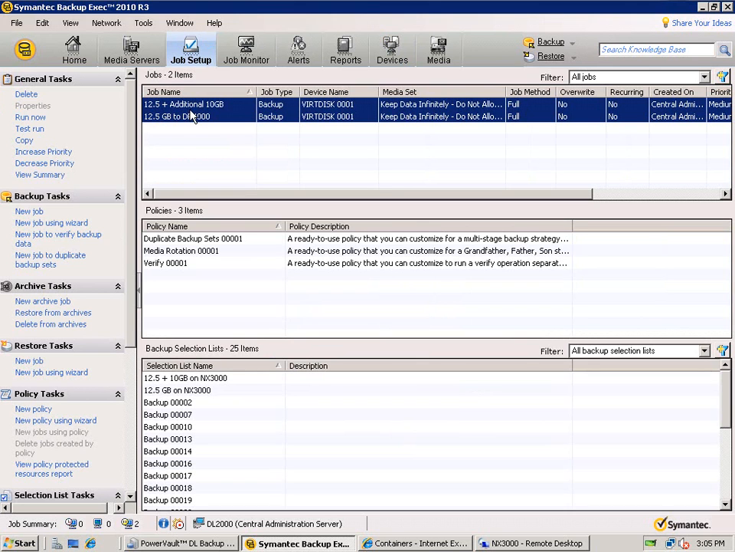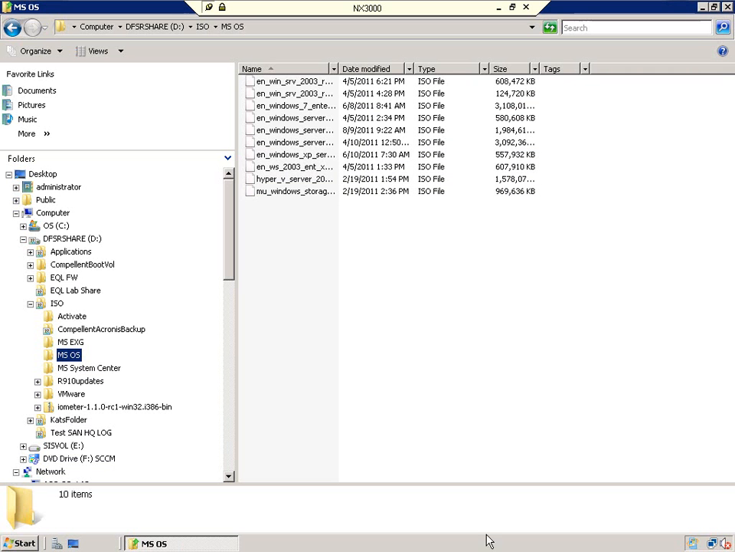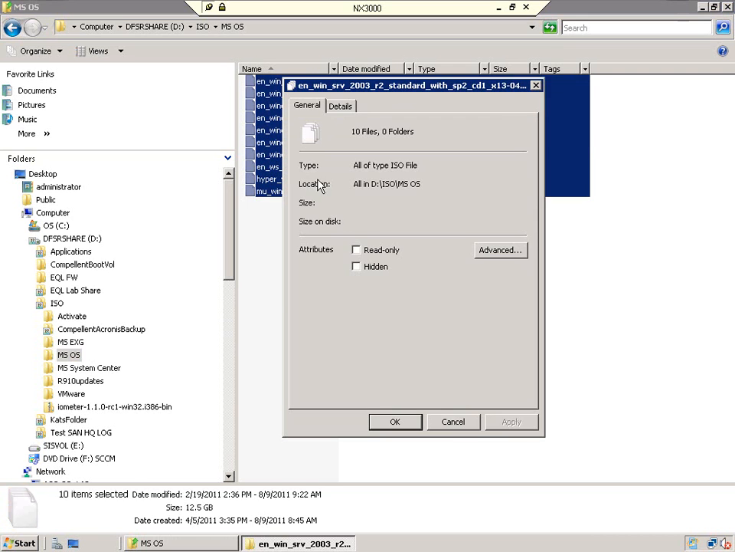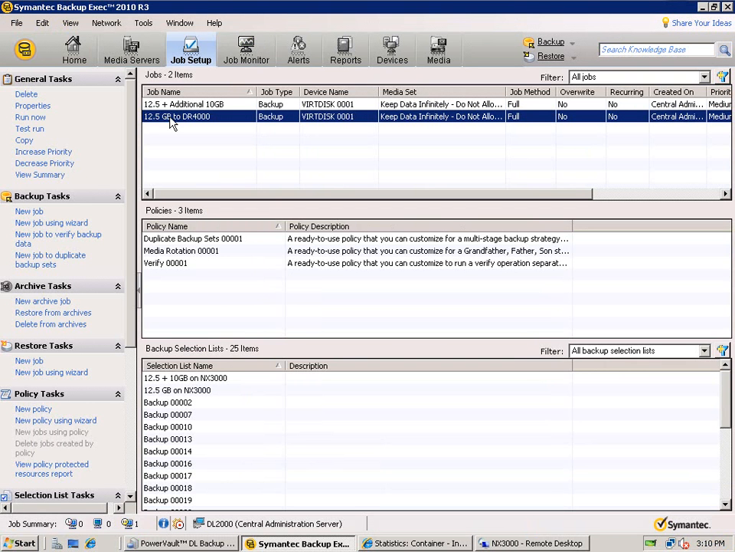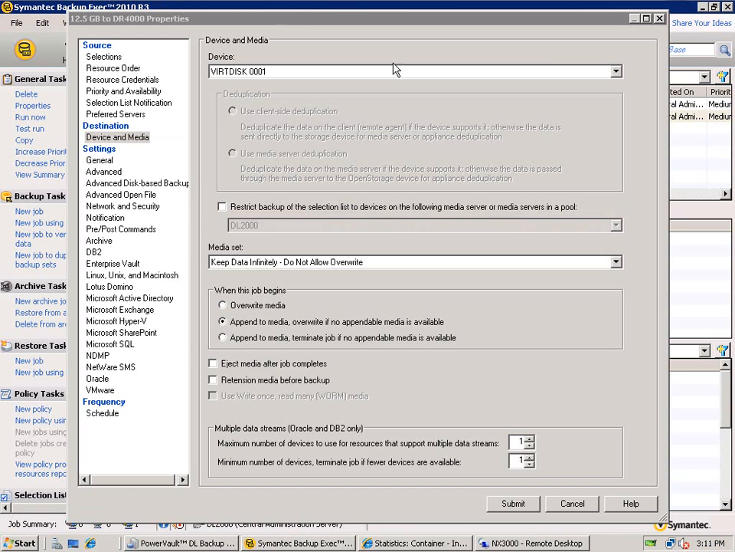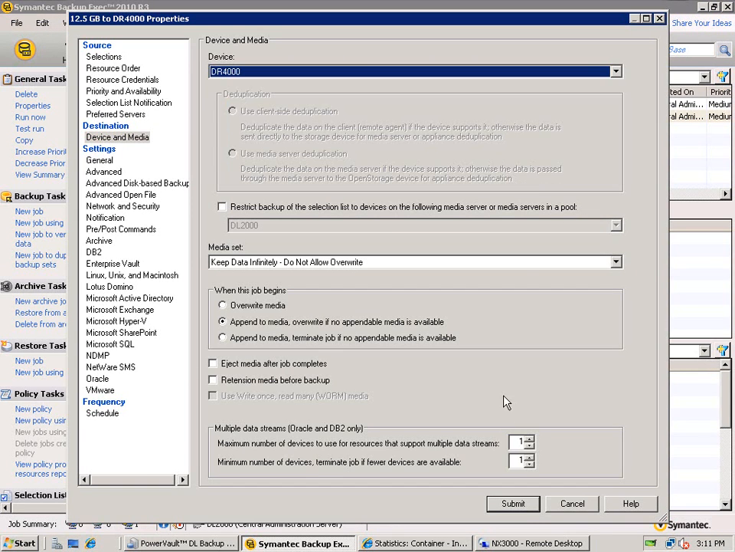Now we've created two backup jobs. First backup job will write 12.5 gigabytes to our DR4000. To show you what we're backing up, we'll simply go over to our system that is running our backup agent and go into the properties of the folder that we're backing up to show you that we're backing up 12.5 gigabytes. The next thing we'll want to do is change the property of these two jobs to ensure that they're writing to the DR4000 and not another location.